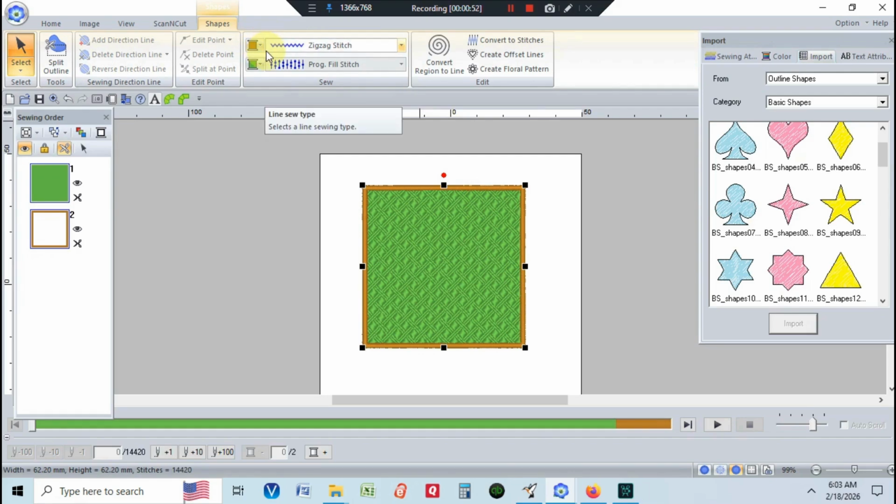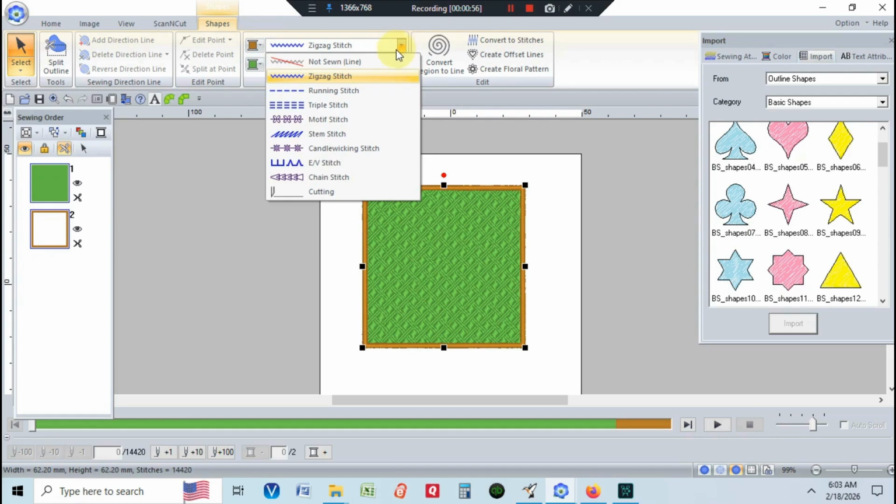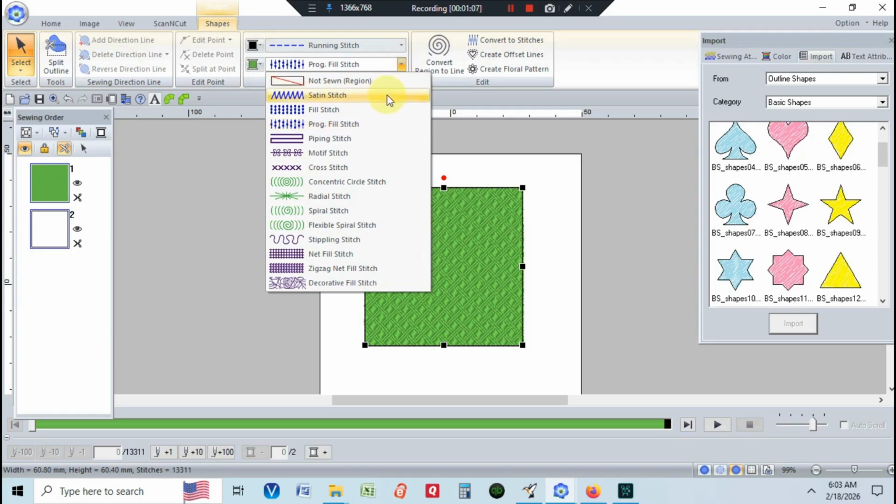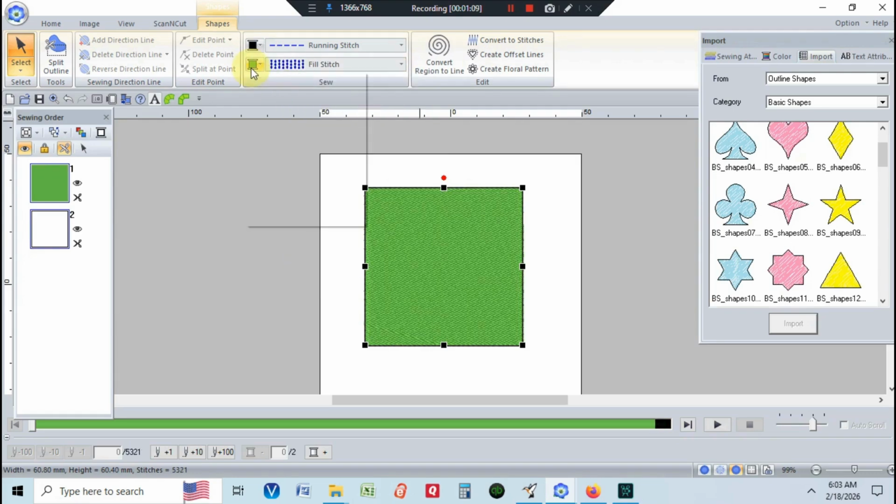You should also have on your screen your zigzag stitch and programmable fill stitch. This is where you can change your line stitch type and color and your region fill type and color. So we'll change that to something different. So that's how you change your colors.